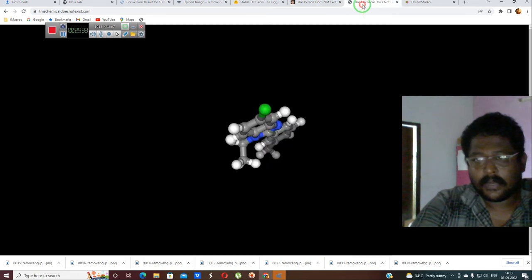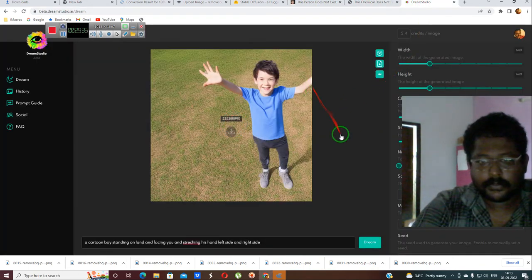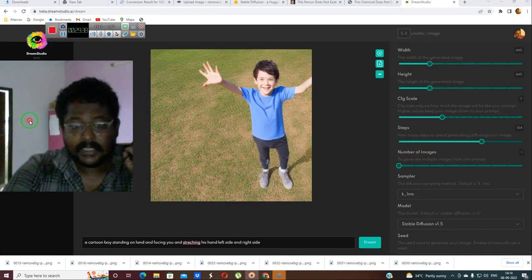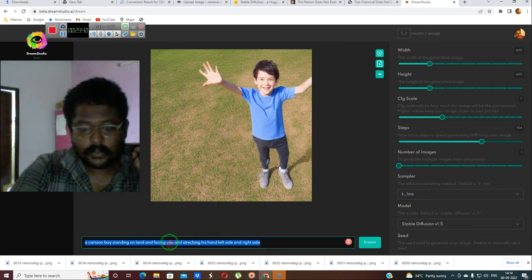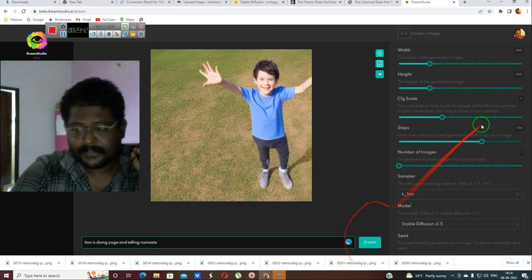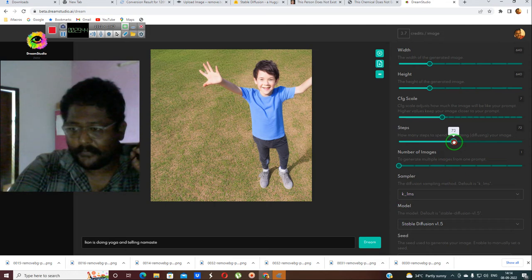You can go here and go to DreamStudio. See how unique it is. It is creating a boy like that. Let me create a thing like this. I think 50 would be better. 50 or 60 would be better for steps. So these are the good values I can tell you to get a better result.